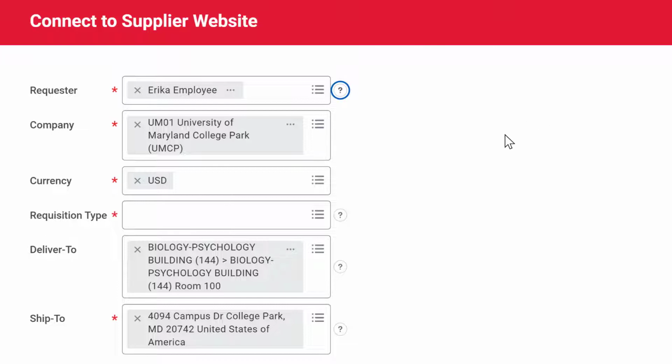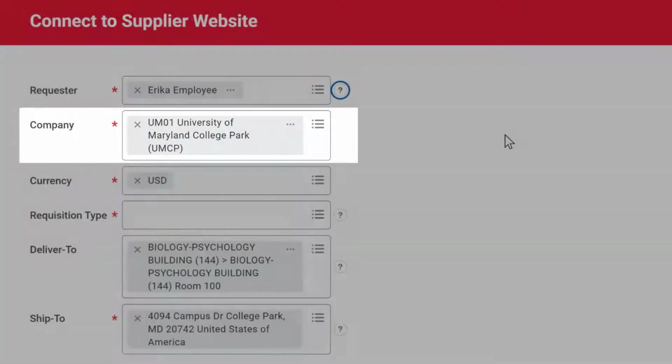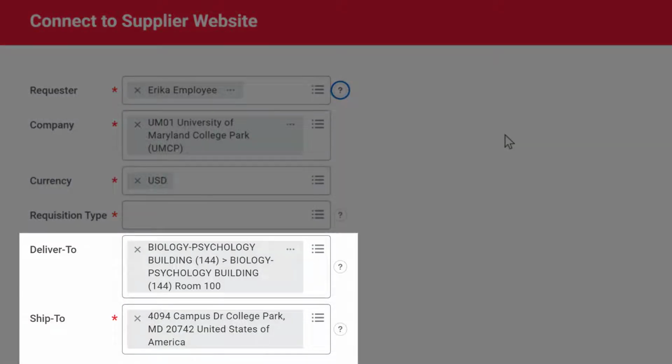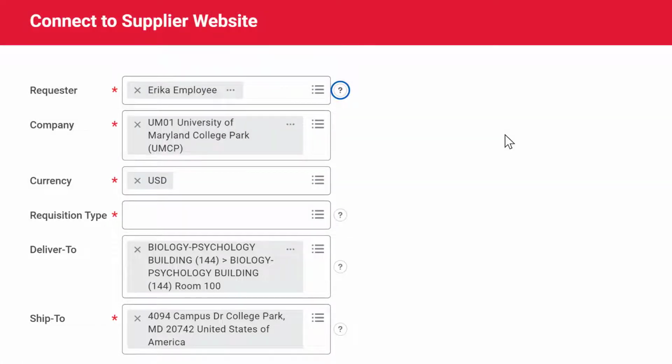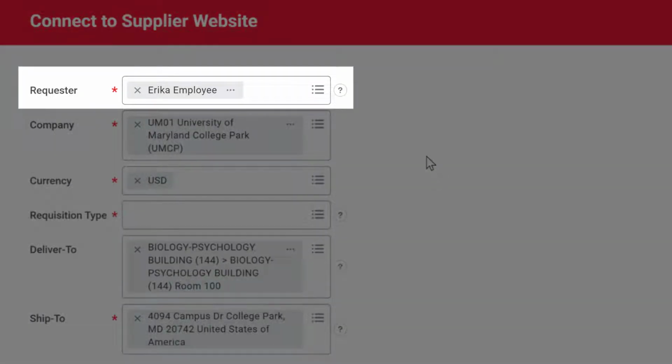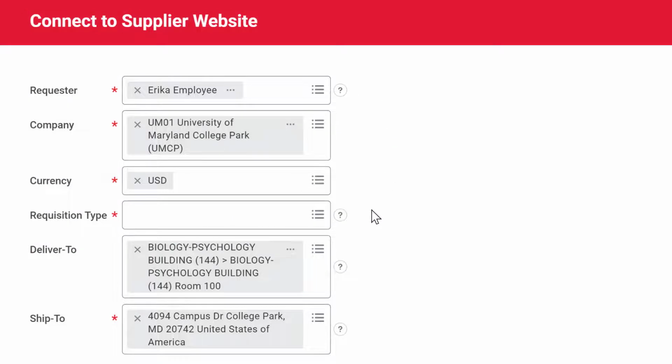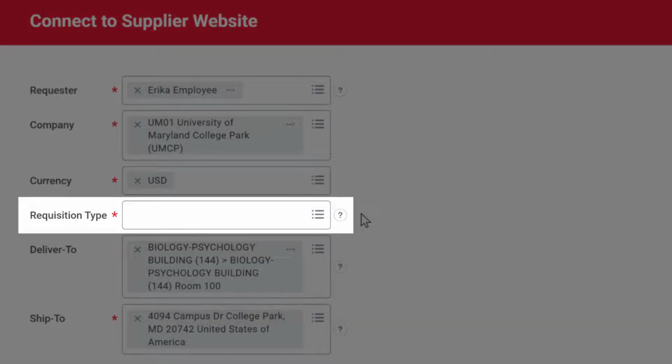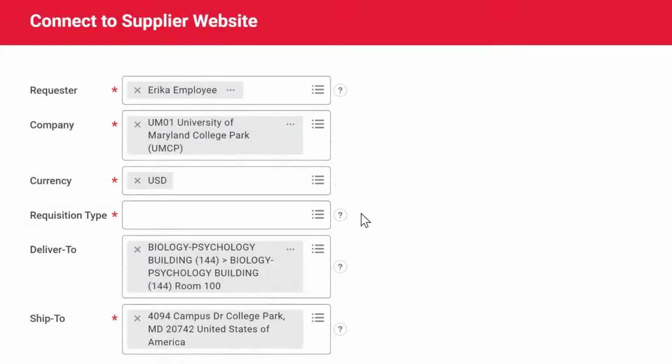On this page, some fields have default information pre-selected, such as the requester, company, deliver to, and ship to addresses. These prompts can also be modified if needed. For example, if Erica is requisitioning an order on behalf of another employee, she would update the requester field with that employee's name.